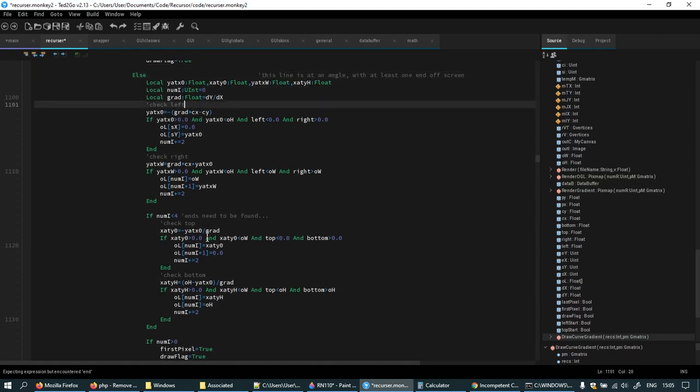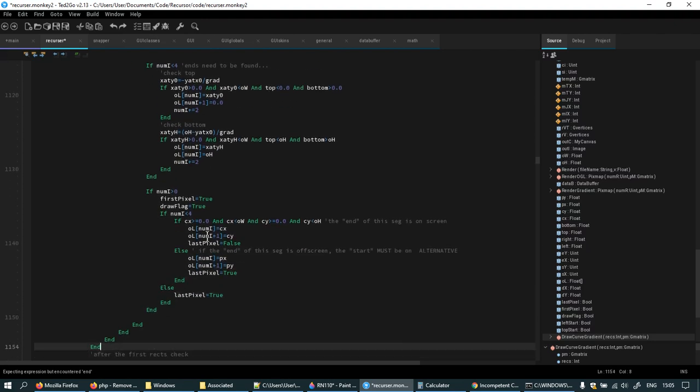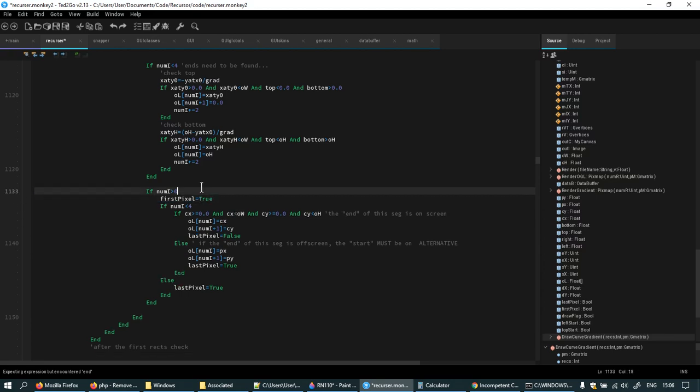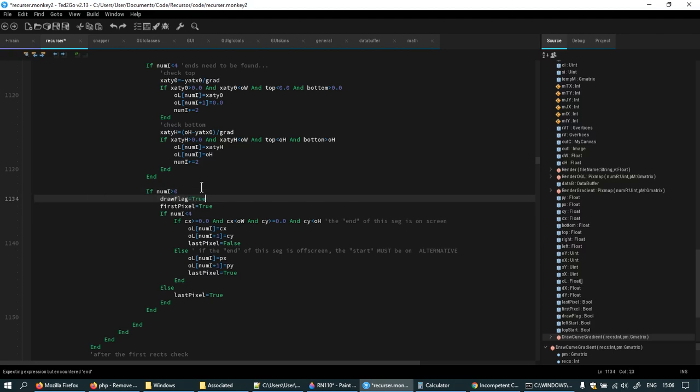That might happen with this, in which case num_i would now be 4, which is greater than 0. It's drawing the first end, because that's against the side of the screen. It is drawing it. I just, for some reason, want to put that on the other side of this. Yeah, drawing the first pixel.